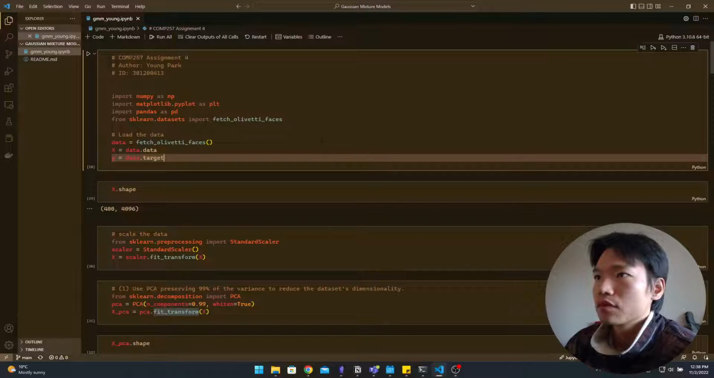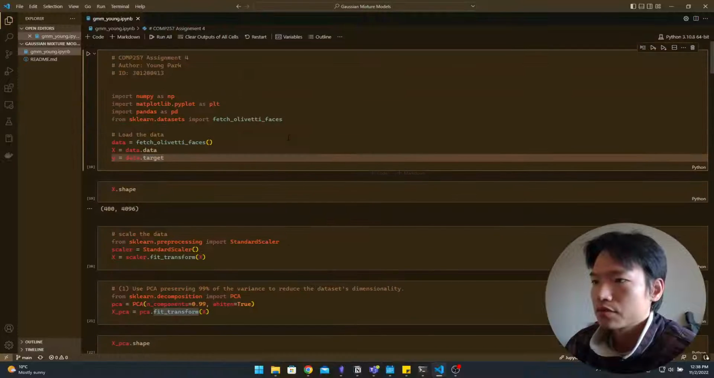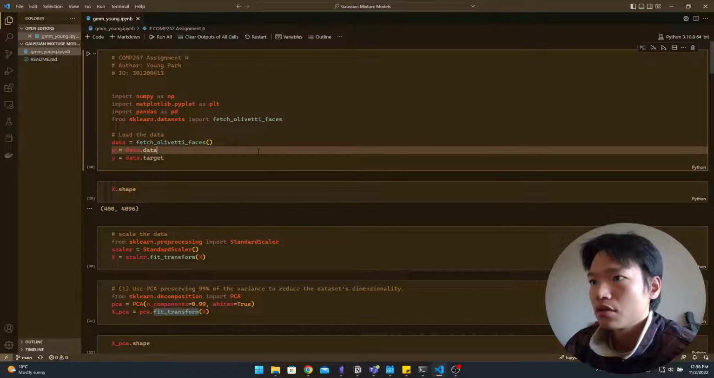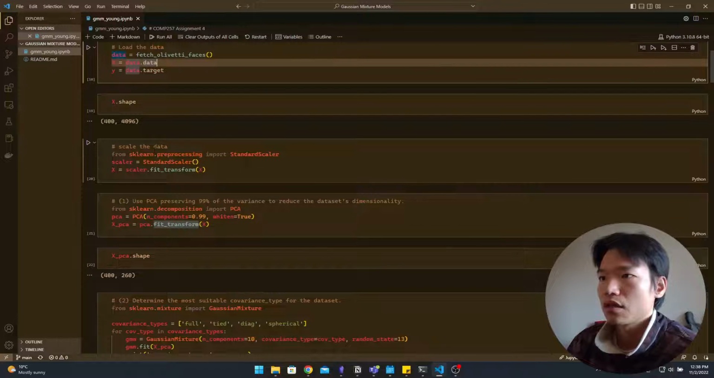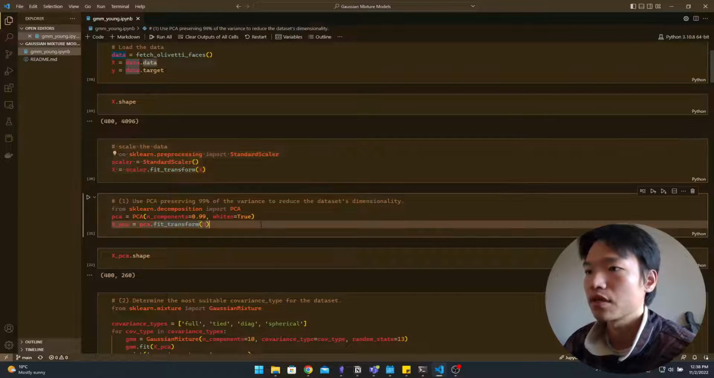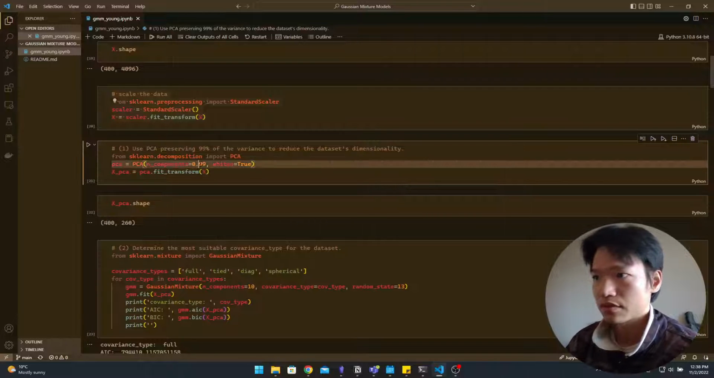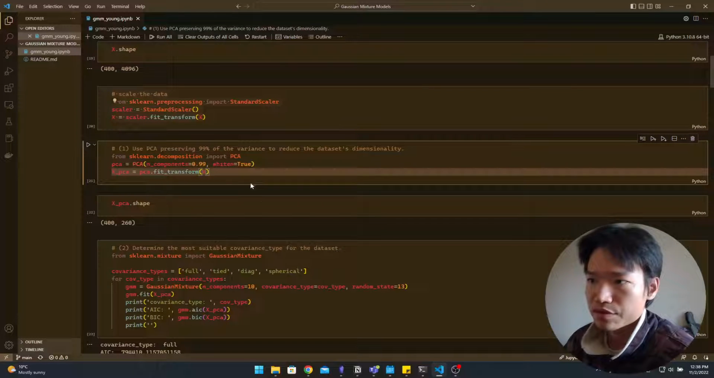So this is about using Gaussian Mixture Model for Olivetti face. Here I load the data, and then I scale the data before I use PCA, using 99% of preservation.